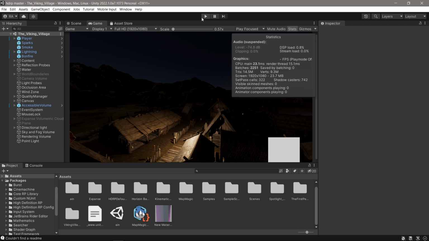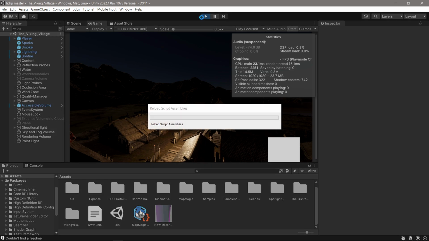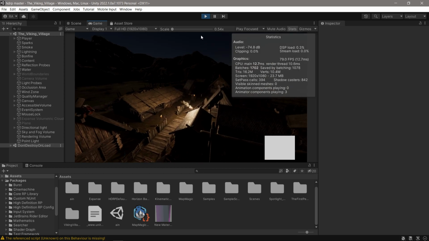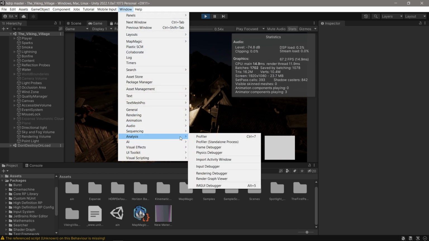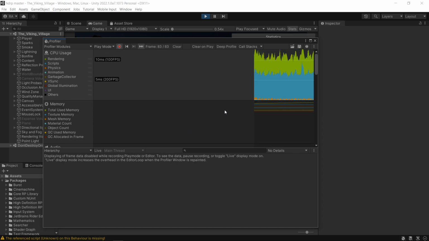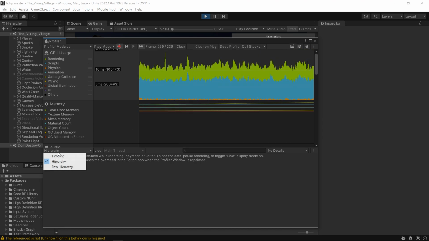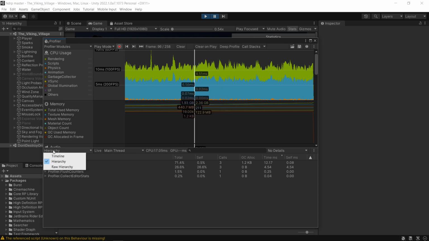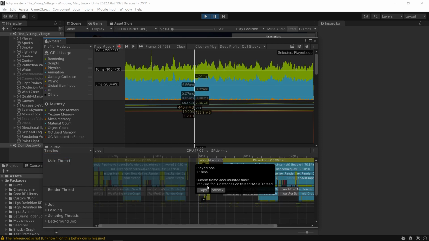Alright, first thing is we run the game, obviously. I think everyone knows the stats window, like CPU main, render thread, this stuff here. It's the classic stuff: the draw calls, the triangles and all that. But yeah, so we go to analysis, we open the profiler, and this is the CPU. You can choose a frame here to profile, and you can choose hierarchy, which is this, or timeline, which is this. I prefer hierarchy, and that's what I'm going to explain.